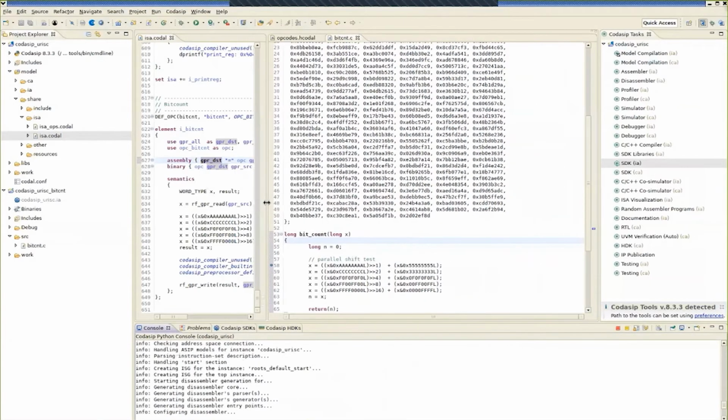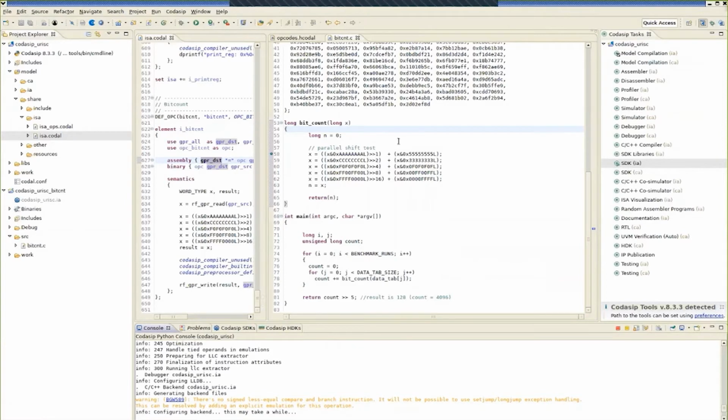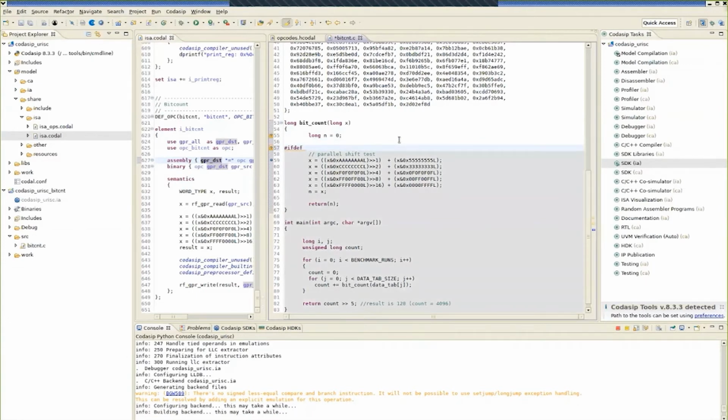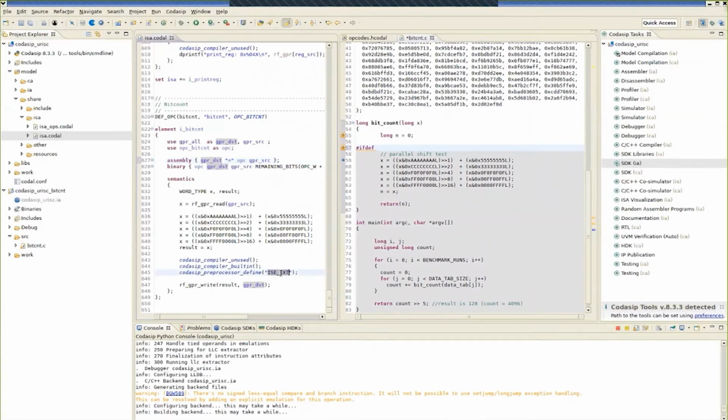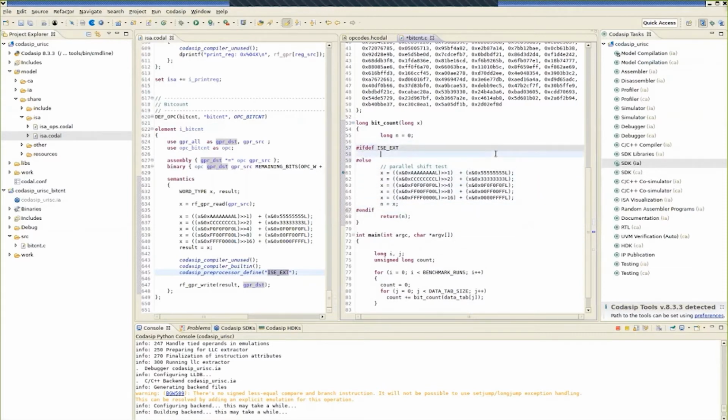Now, meanwhile, we can go back and we can edit the bit count code. So we need to be sure that it's recognized whether the ISE_ext define is there or not. So we add an ifdef statement. So ifdef ISE_ext, else we revert to the original code and it would be executed as done previously.